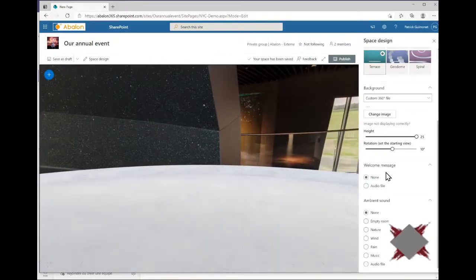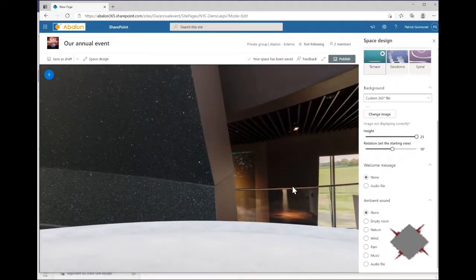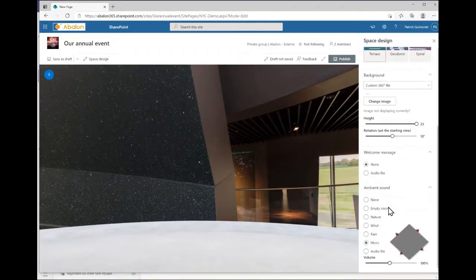I can add, and a very cool feature is, you can add a welcome message. So you can record an audio file and it can give an introduction to what people can find in this space and what they can do in the space. You can as well choose an ambient sound. So for example, here I could probably choose a little music.